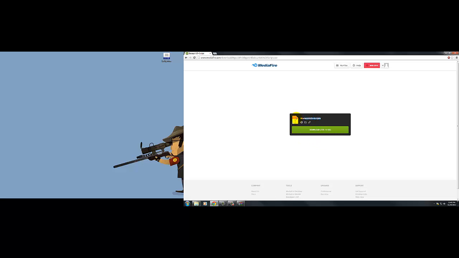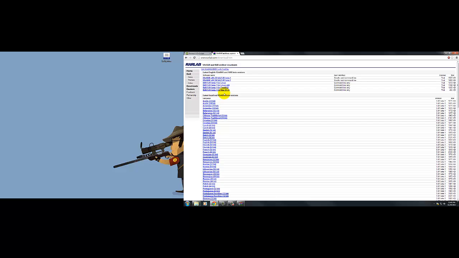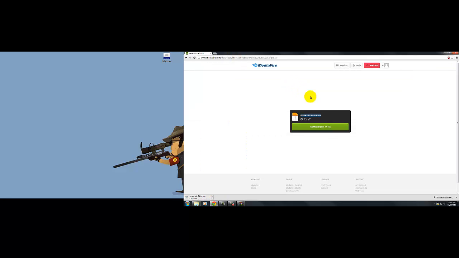And this is a RAR file. So again, you're going to need WinRAR. If you don't have WinRAR, go ahead and go to WinRAR's website, RARLab, downloads, and just download either the 32-bit or the 64-bit, whichever you want, and install that. It's really helpful. You'll use it, I promise, a lot.